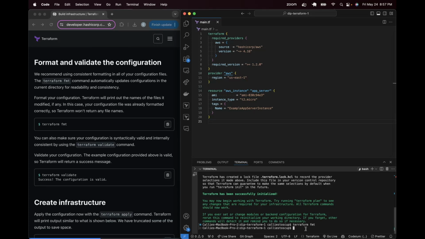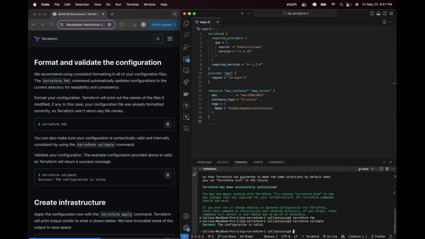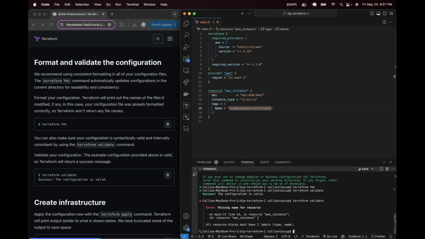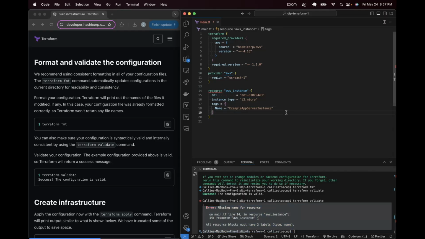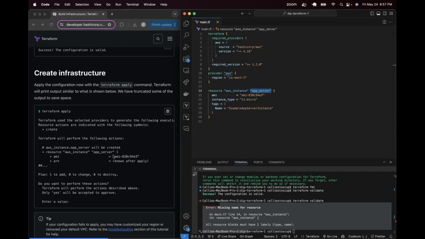You can also use Terraform validate to validate whether or not your configuration works, and we have success. The configuration is valid. So let's see if I got rid of this. It's already going to yell at me from my extension, but you can see it's also going to tell me what's going on. All right, so now we want to do our creating the infrastructure.